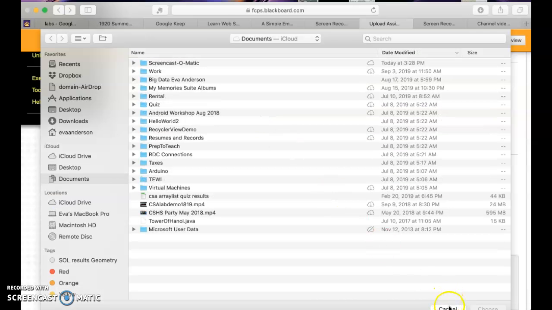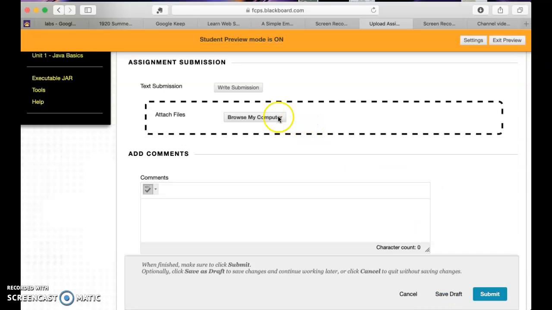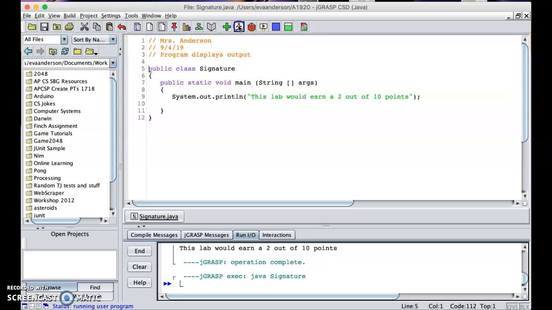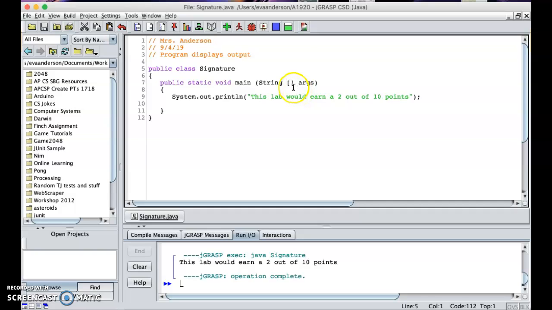I'm going to cancel out of this just for a sec, just to show you how I can figure out where the file is to be sure. If you are in your JGrasp window and you have the program open that you want to submit, go ahead and click run, make sure it's running, producing the output you want. In the future, you'll have to have a comment on the top of all your programs. If you want to add that this time, that would be a nice touch. But once you make sure your program is running, it will be saved.